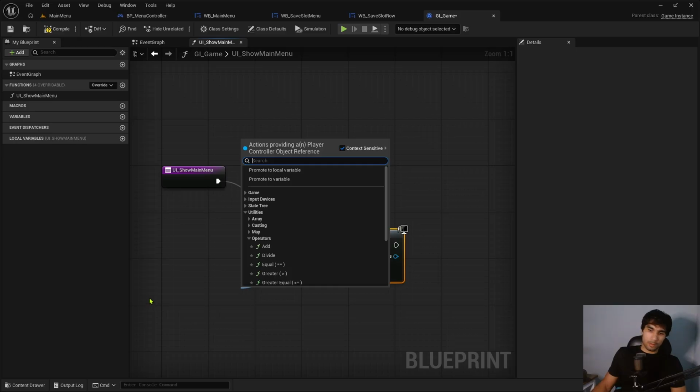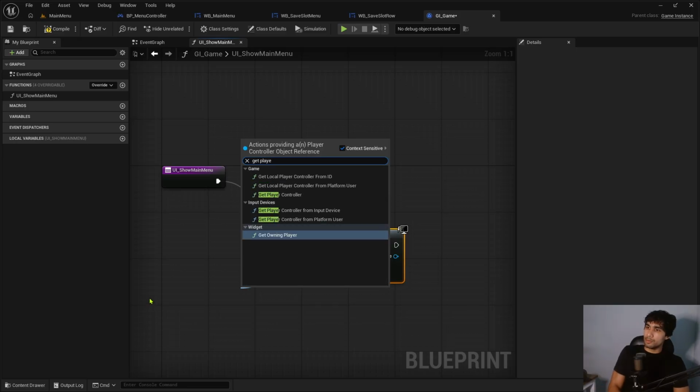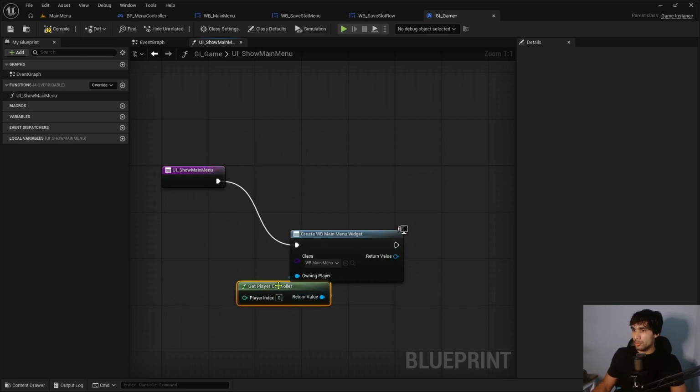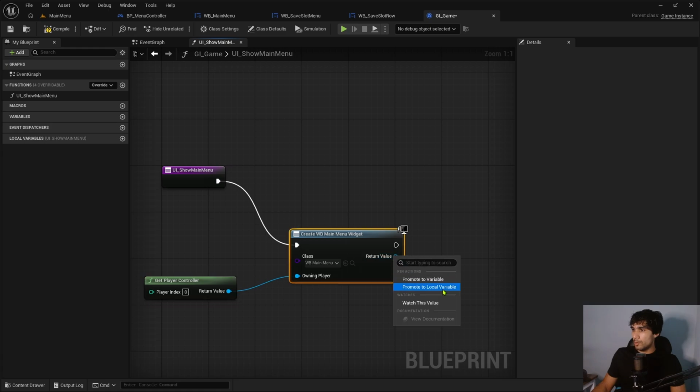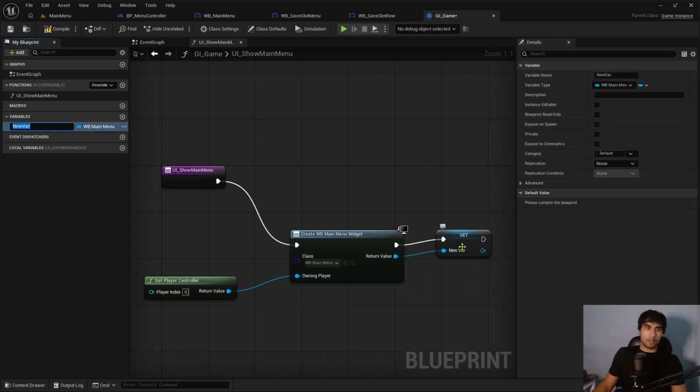The owning value is going to be the player controller. Get player controller. And then I'm going to promote this to a variable, and we are going to use it for a valid check. But let me name it first: WB underscore main menu. Okay. So drag this in. I'm going to do a little isValid check here.